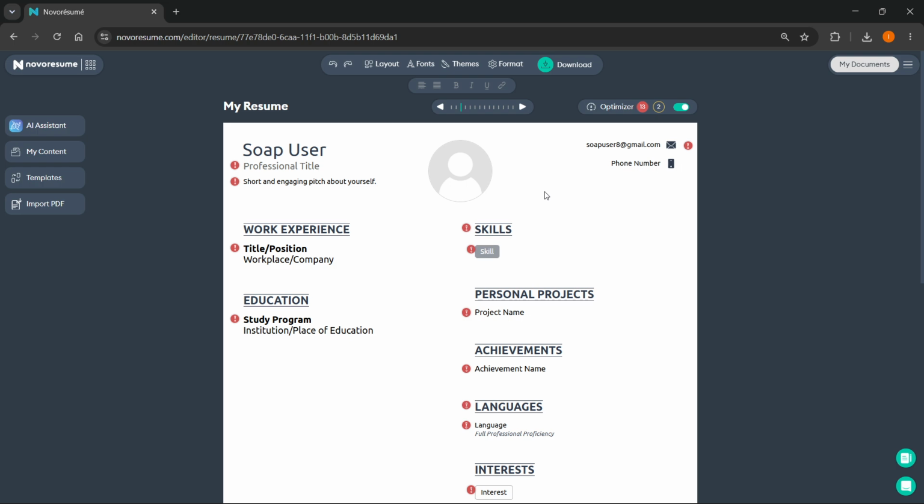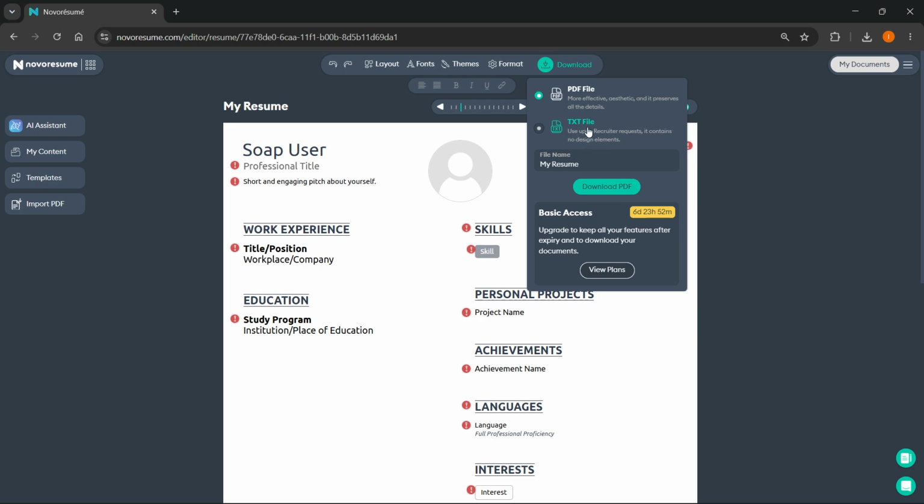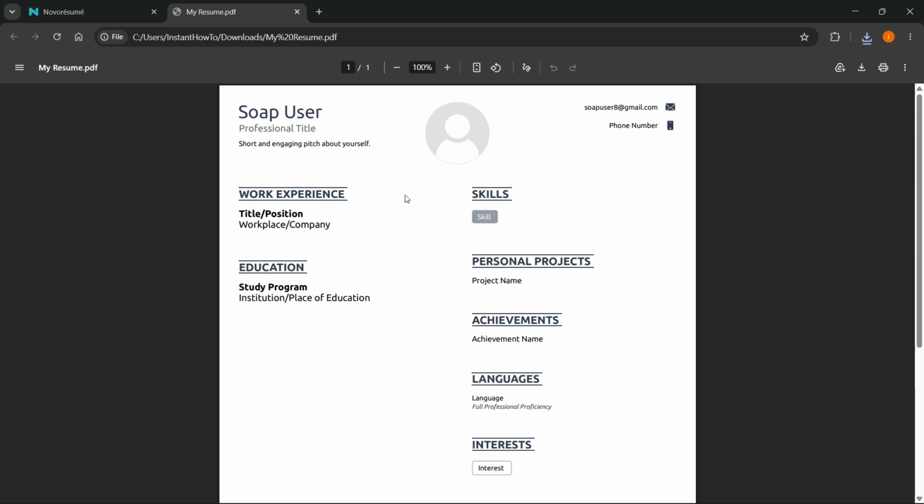However, if you would like to download it and save it onto your computer, you can just go and click on the download here in the top, and then here select either a TXT file or PDF file, give it a name, and click on download PDF. When you do this, it's going to save onto your computer. You can just click on it to open it up like this.